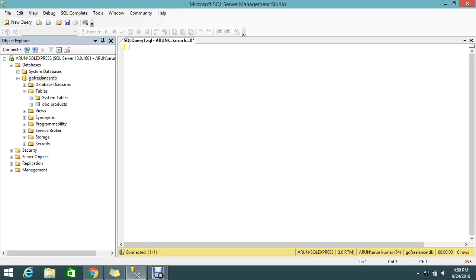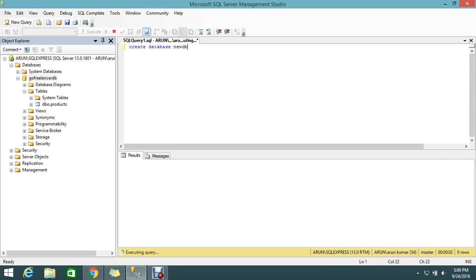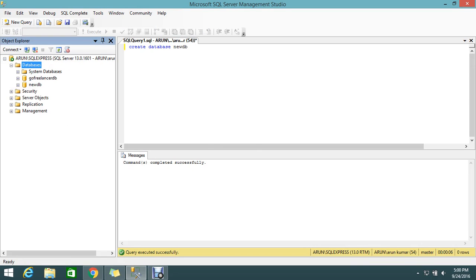Here I am planning to do some operations, like creating a database. Create database NewDB. I'll execute it in master. It got executed, so I refresh, and you can see the new database. This is the way you create a database, and then you can go on to create your tables and do the alter.